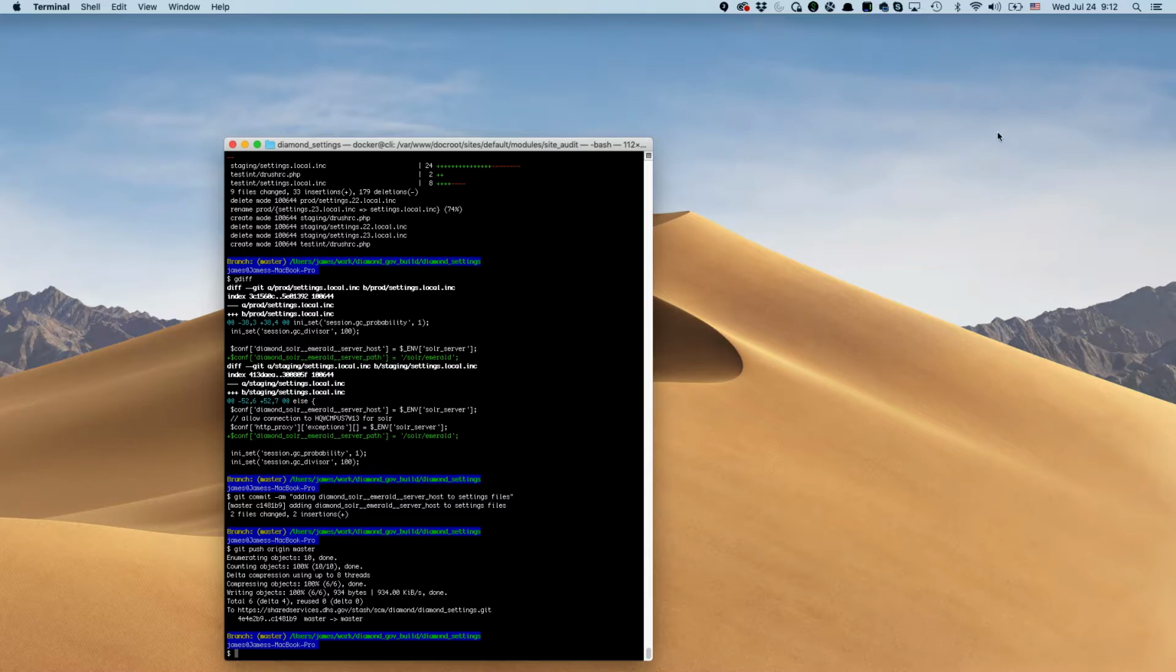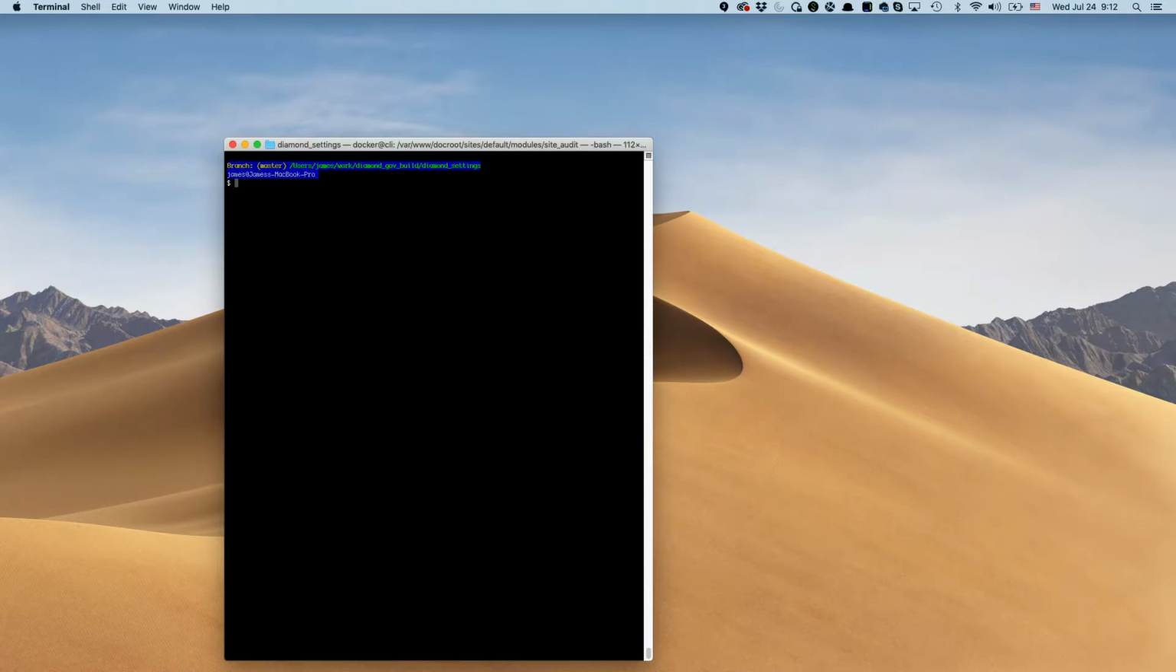If I can find my mouse. Okay, so here's the site. Site audit should be here if we're looking. Get into my Docker container. Let's see.